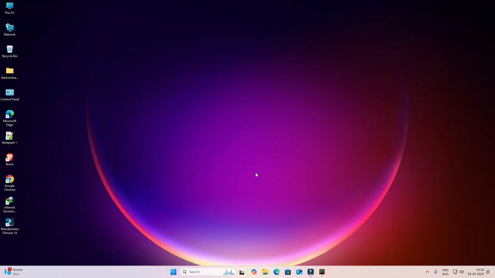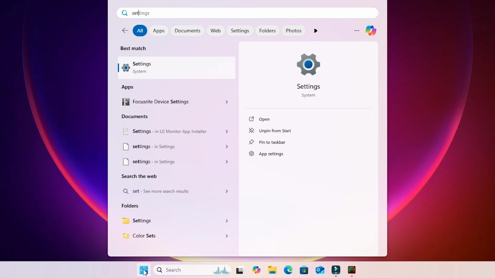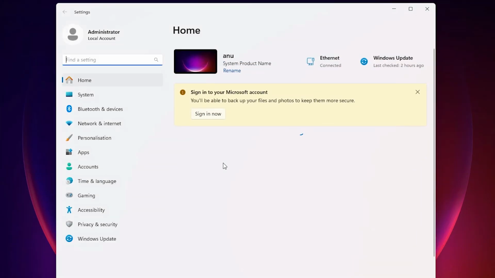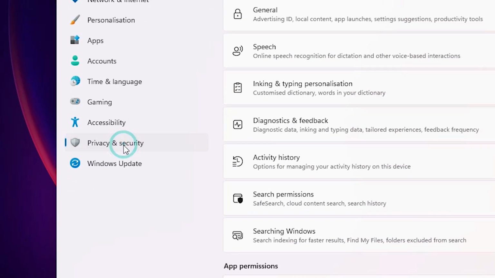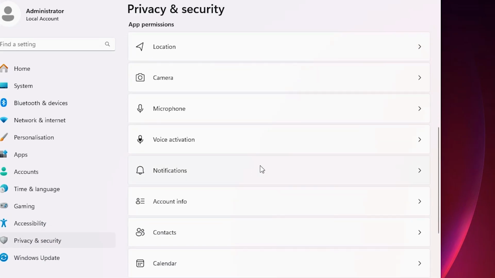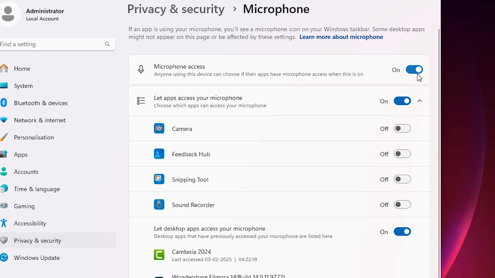The first solution is very easy and basic. Go to Start and type settings. Click on Settings. In Settings, we find many options. Click on Privacy and security. Here scroll down and we find Microphone. Click on Microphone, go to Microphone access and make sure it is on.